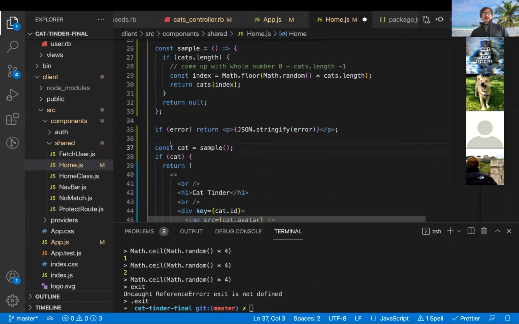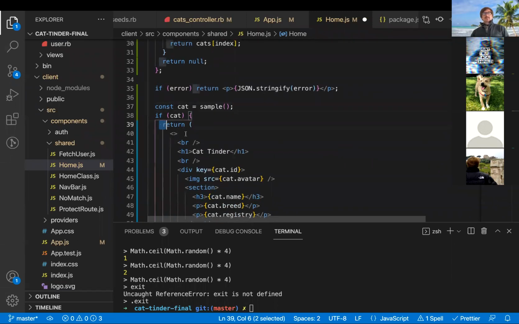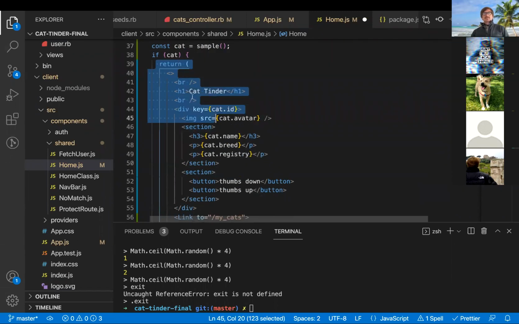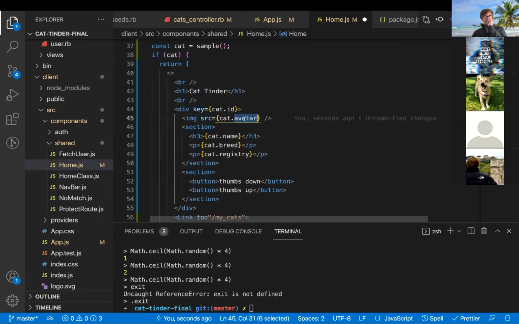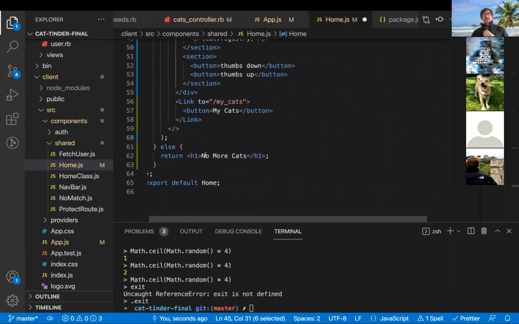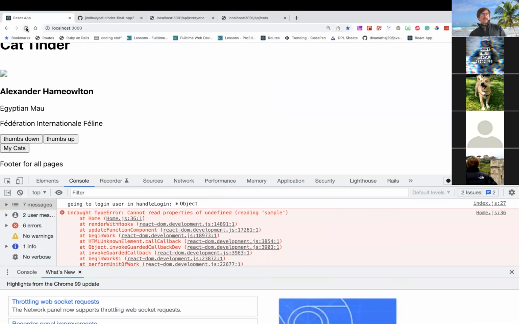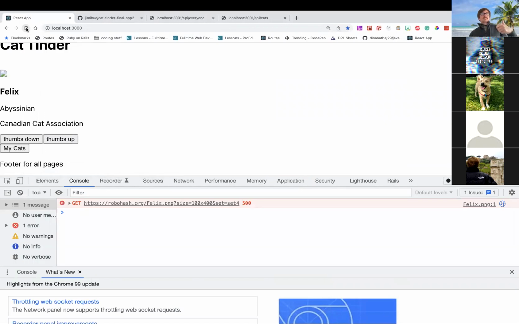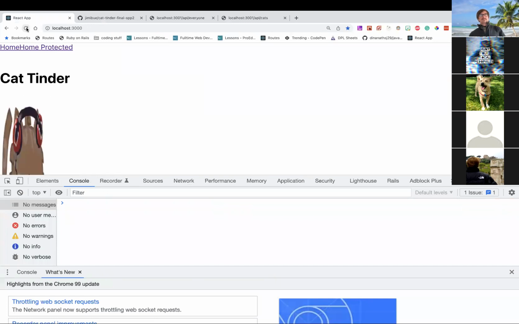So what we do down here, we grab a cat. If we have the cat, then we're going to create some JSX just to render this cat. It doesn't have an avatar, so we'll just get a broken image right now. But once we run out, we might see no more cats, but we have some more to do to hook this up. But if I do refresh, that should do an Axios call. It should give me all my cats again, but it should pick another random cat.